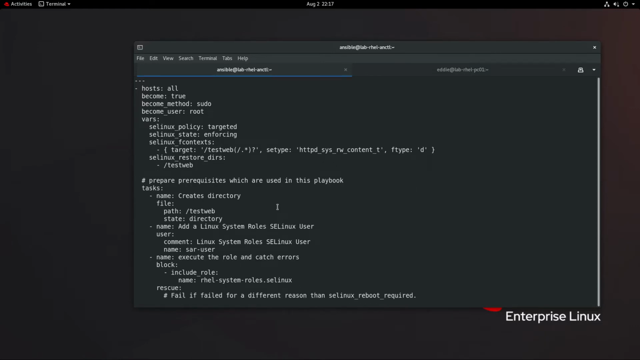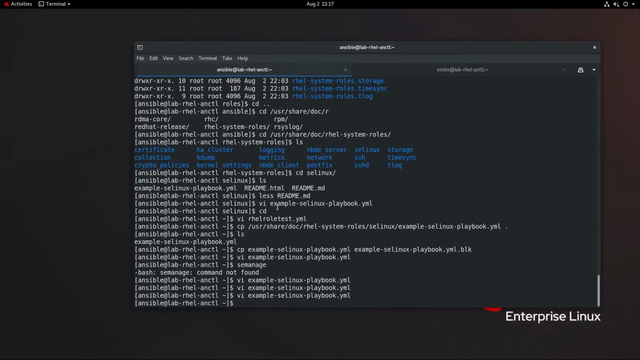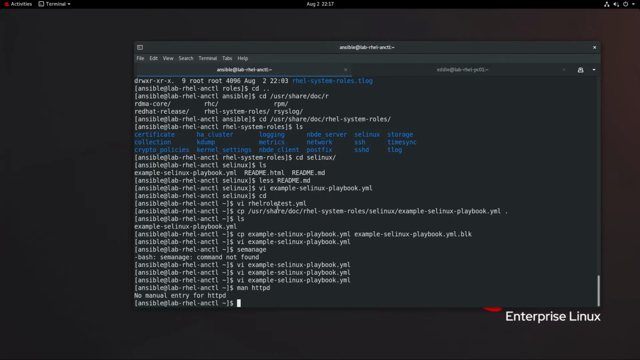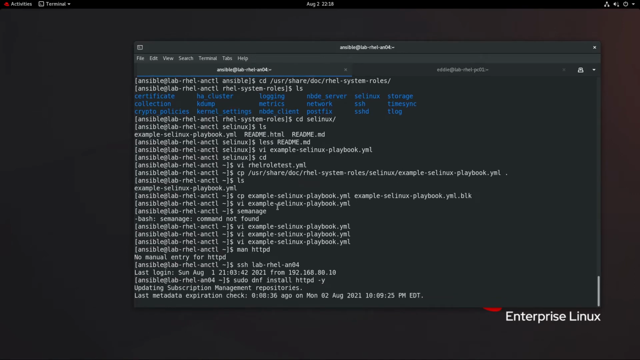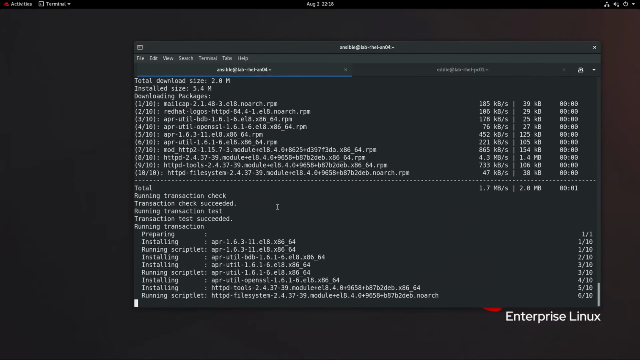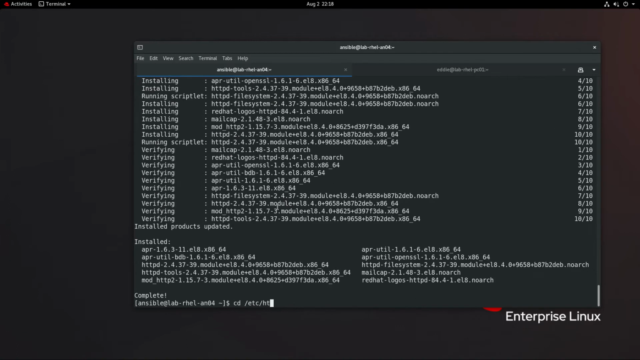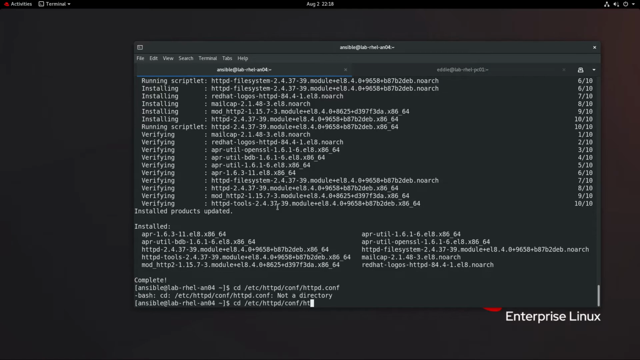And what we're going to do here is, so I think we can keep all that the same, and we actually are going to do this against all of the hosts. All right, so now I've actually saved the information. What I am going to do though, just curious, yeah, that's not going to be there. Actually, I'm going to SSH into lab RHEL AN04. I'm actually going to install HTTPD real quick, specifically to get that line from the config file that I can't remember off the top of my head. So /etc/httpd/conf/httpd.conf. Of course, that's not a directory.